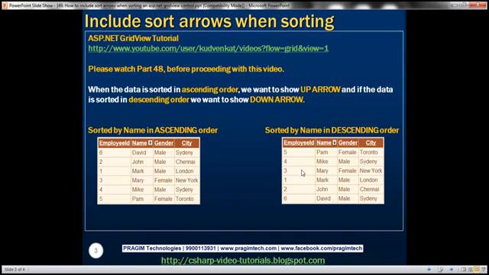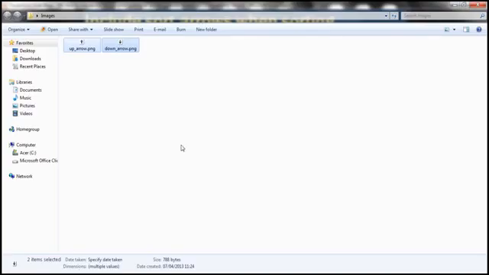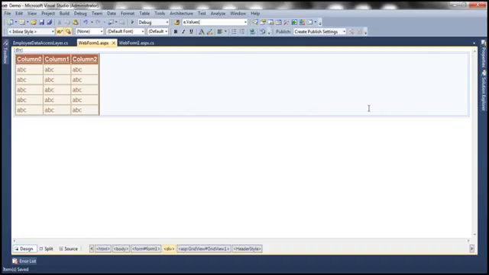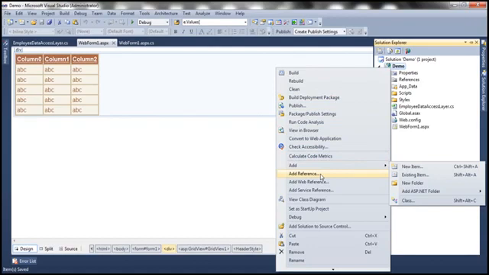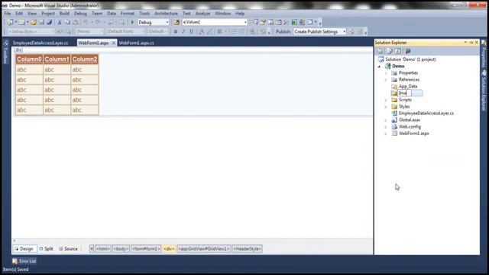Obviously, the first thing to do is to include both of these images into our ASP.NET Web Application project. I have these images within this folder, so let me copy them. Let's flip to Visual Studio. Let's create a folder with name images, and let's paste the images into this folder. Alright, so at this point we have the required images.